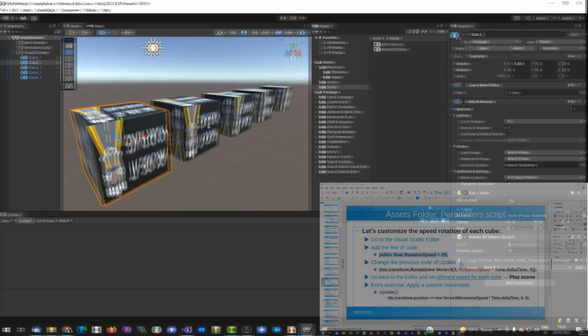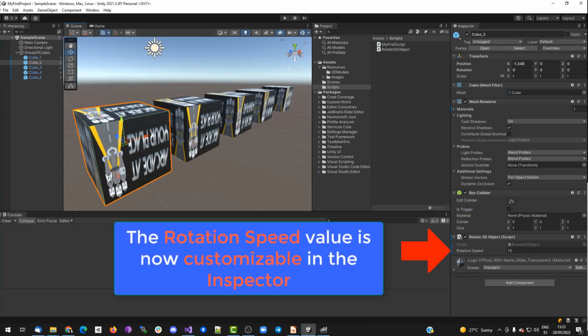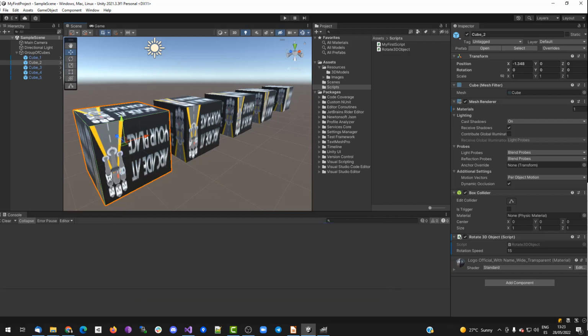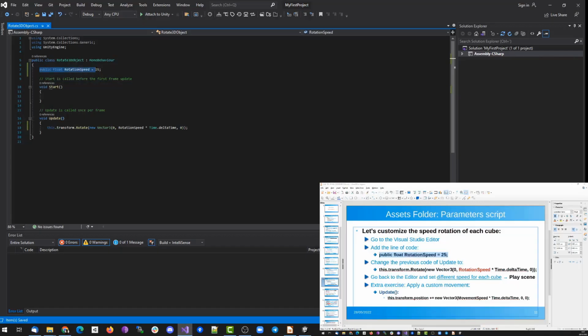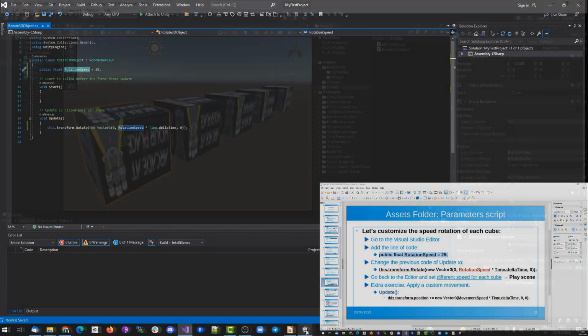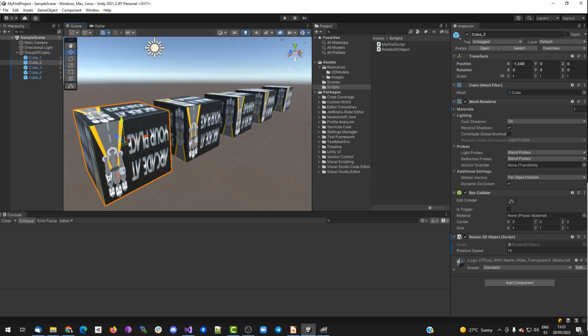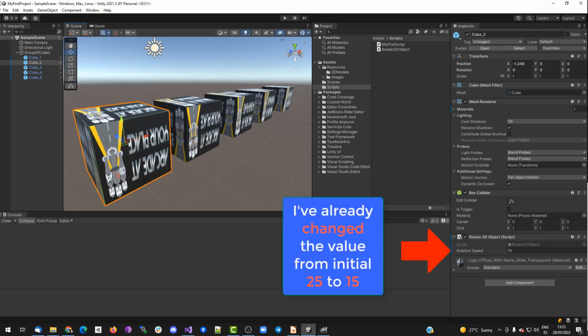Okay, if you have noticed, in the script component, in the Rotate 3D Object, something new has appeared. It says rotation speed. That is the public variable that we have defined here. Every time we define public, we are offering this variable to the outside, in this case to the Unity editor. And here we can customize its value to anything we want.